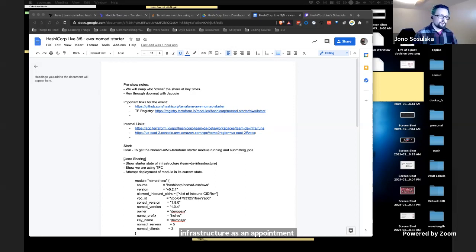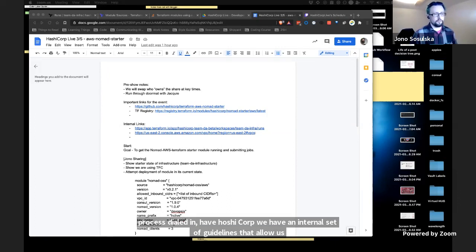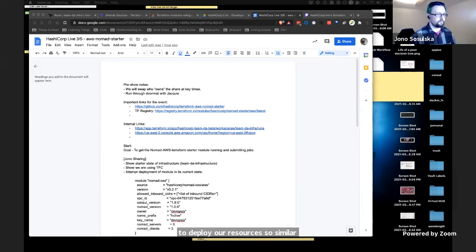Now, there's one other additional set of steps that we're not necessarily showing right now, and this is going through and getting your security for your deployment process dialed in. At HashiCorp, we have an internal set of guidelines that allow us to deploy our resources. So similarly, you won't see us grabbing AWS secret keys or things like that while on this stream.